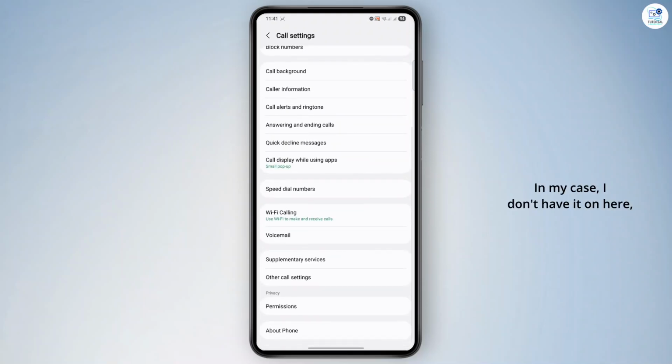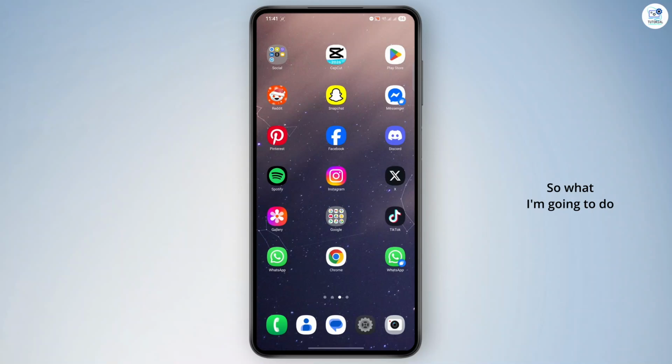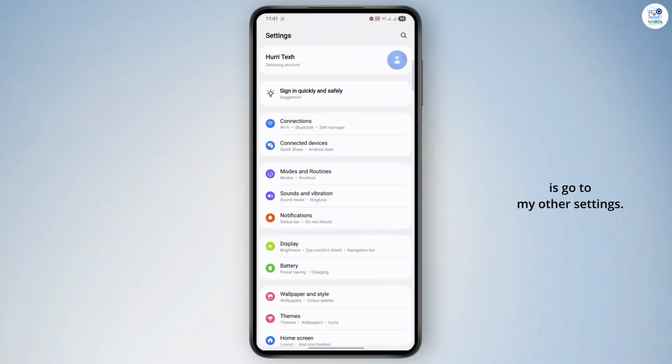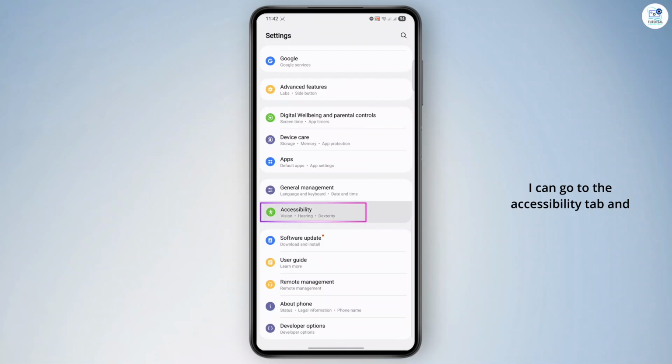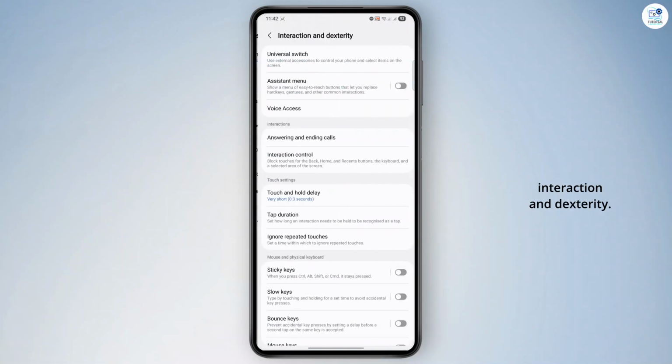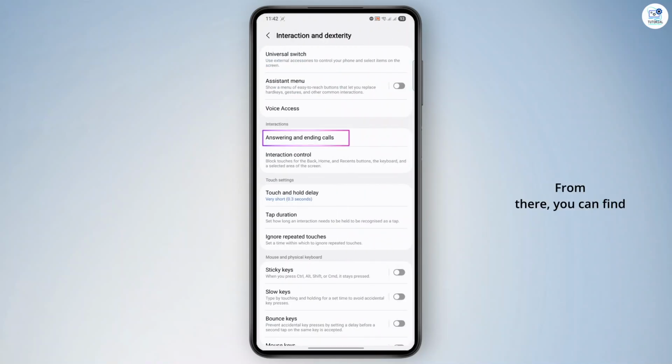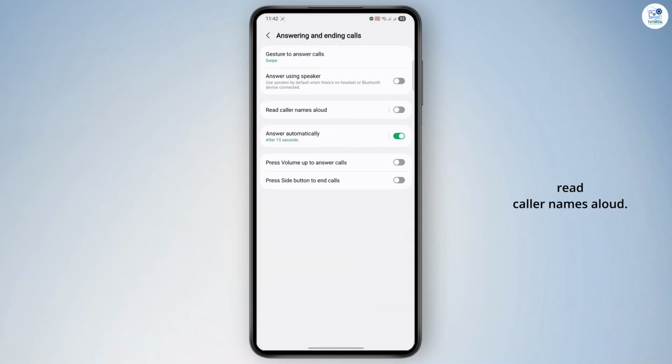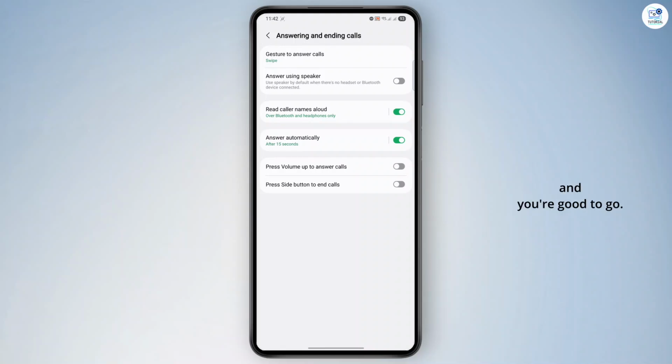In my case, I don't have it here on my call settings. So what I'm going to do is go to my other settings. I can go to the accessibility tab and interaction and dexterity. From there, you can find this answering or ending calls. Make sure that you read caller names aloud. Tap on this toggle and you're good to go.